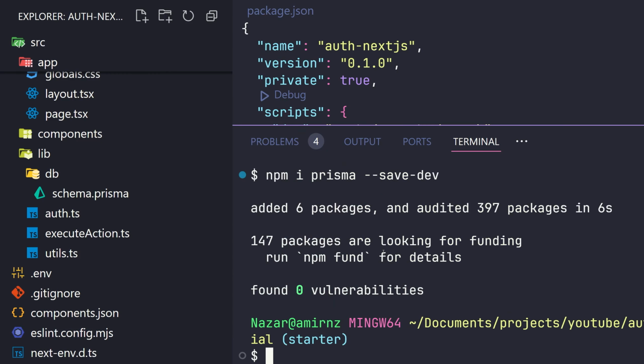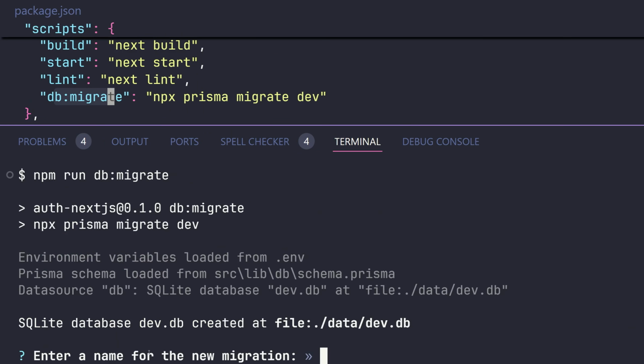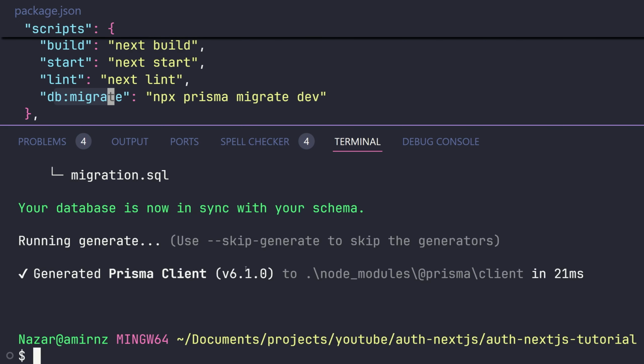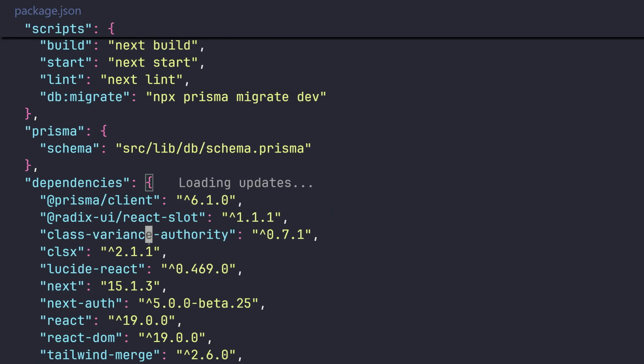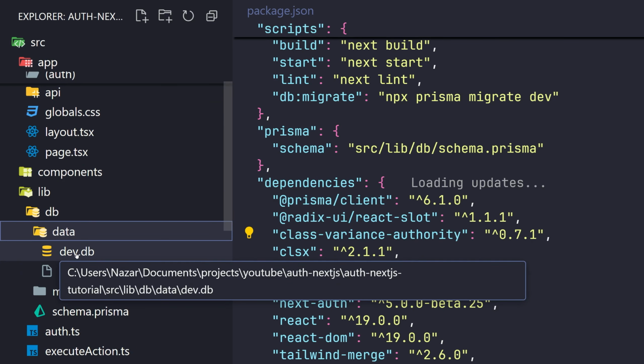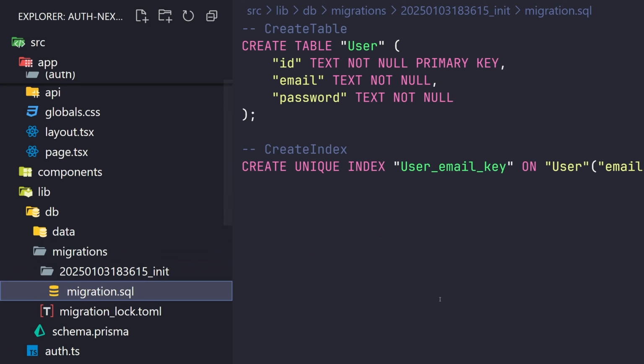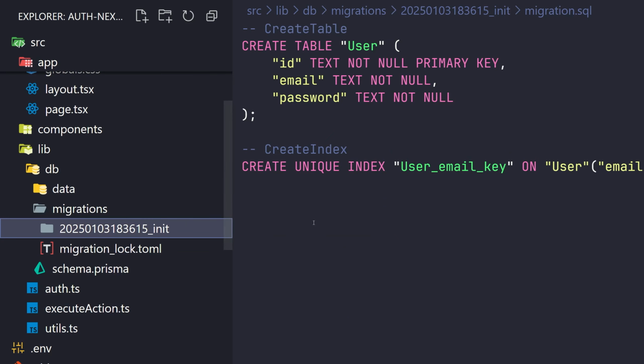Perfect. Now open the terminal again and run this db migrate command like this. Just type a name for your initial migration. I'm going to call it init, like this. Now that the command has generated the Prisma client itself, just open the file explorer. As you can see here in the db folder, we have a new data folder, which has our dev.db file, and a migrations folder to manage our direct SQL commands, and that's it.